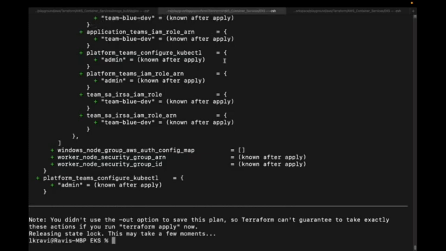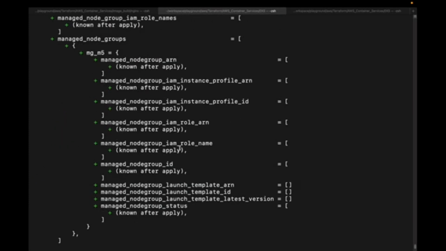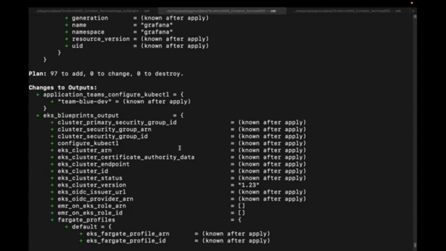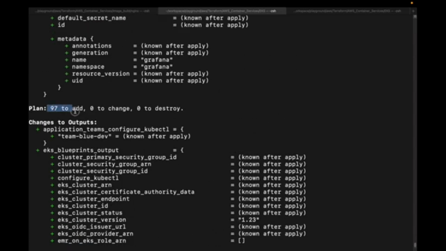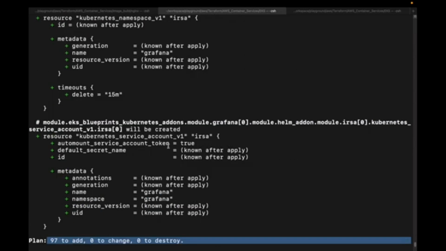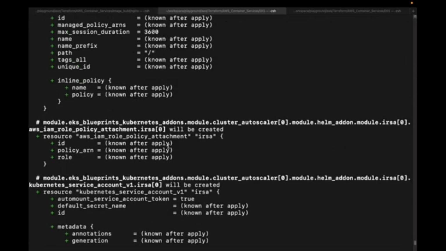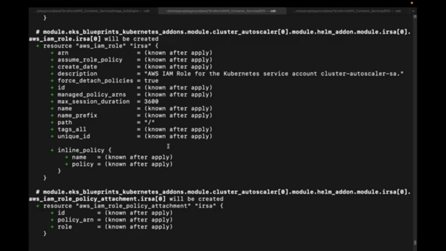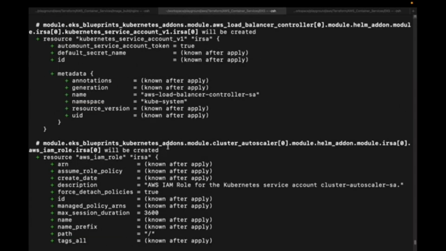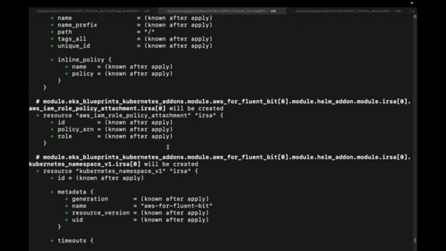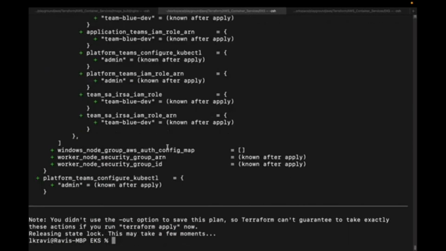Yeah, as you can see, it's going to create a lot of resources, 97 resources to be added. All the EKS cluster, node groups, and the Kubernetes add-ons, all the components we have defined, they are in the scripts. Okay, let's apply it and see.